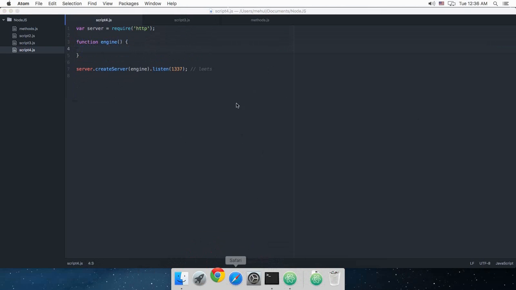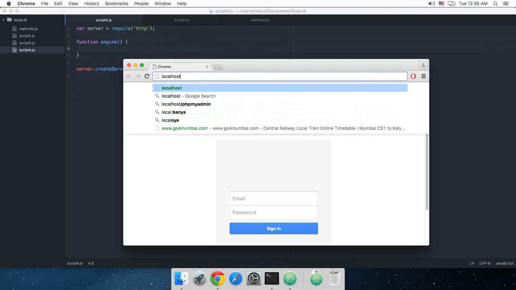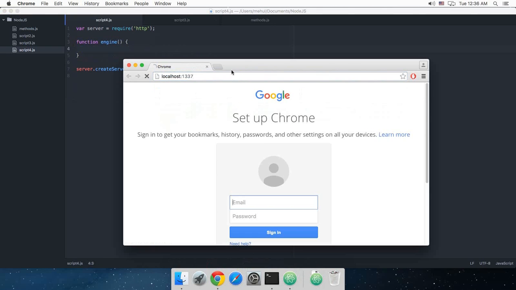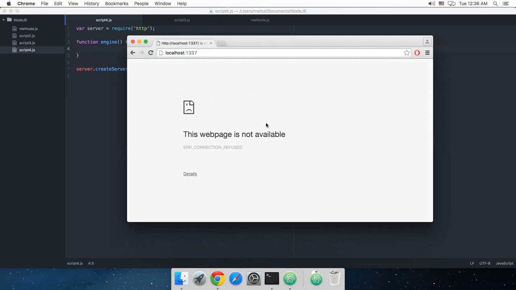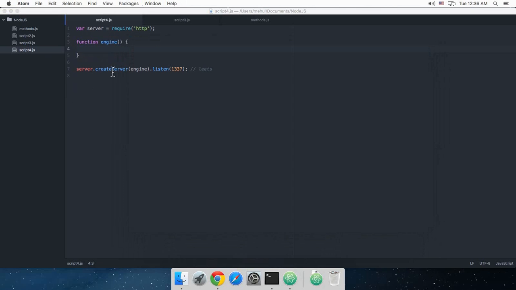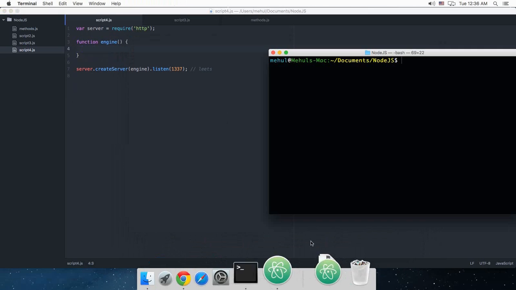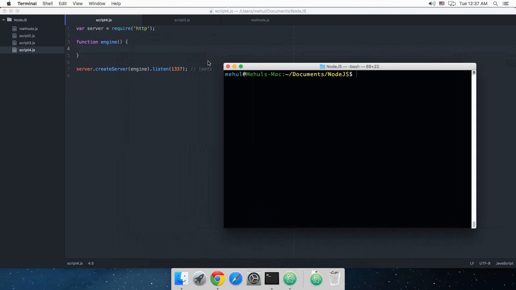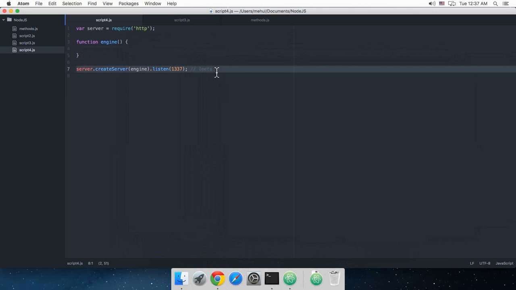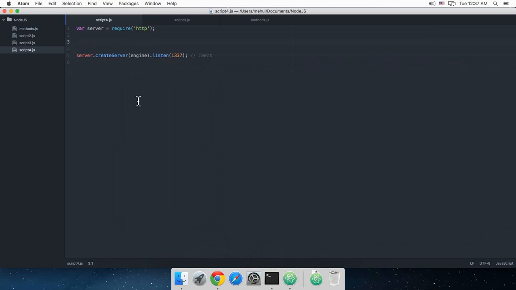So what happens when I visit this site right now? localhost 1337. Now, as expected, this would not work, obviously, because we have not even fired up Node inside the terminal, so it should not work. If it works, then there's a problem with your code. Now the next thing is that this createServer accepts a function, so I passed in here a dummy function, kind of a blank function. What this function accepts, or what these parameters will be, we'll be looking at real soon.